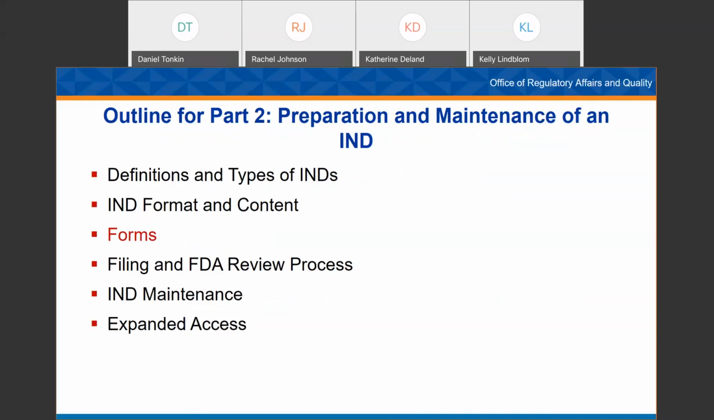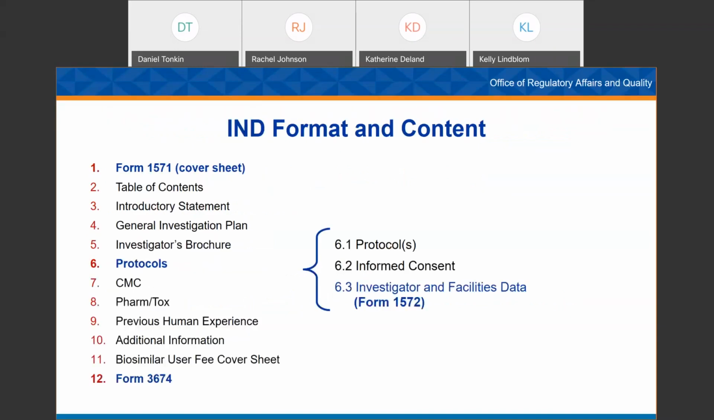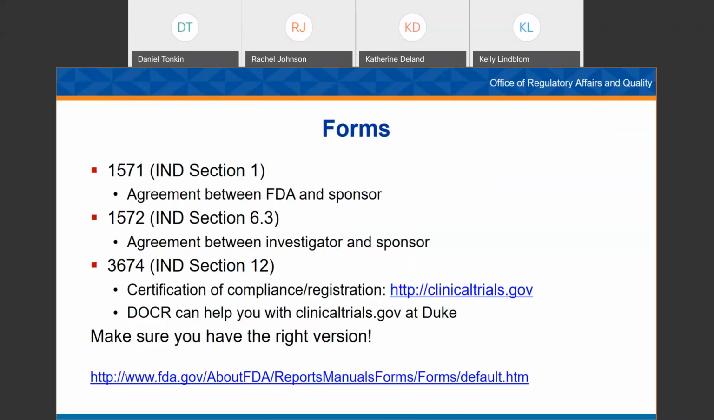So the last piece that we'll talk about as we consider the content of the IND will be the forms that need to go in at the same time. So there are three main forms that need to be included in your application: Form 1571, 1572, and 3674. Form 1571 is an agreement by the sponsor to follow all applicable FDA regulations. So this form essentially acts as a cover sheet, and it's required to go in with every submission to the IND, both that initial submission as well as any future amendments that are submitted.